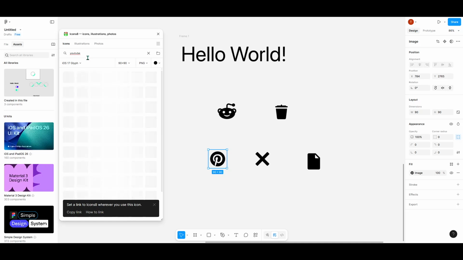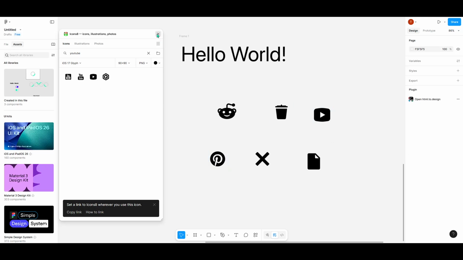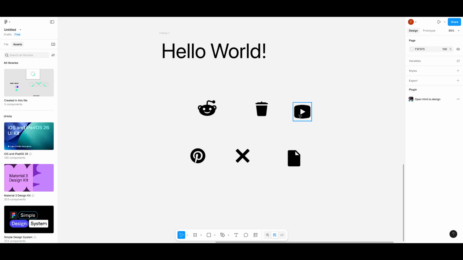It's really that simple. Plus, this method keeps your design workflow seamless and efficient, as you don't have to search through multiple websites or download bulky files separately. And there you have it. You've successfully added icons to your Figma project using Icons 8 for free.